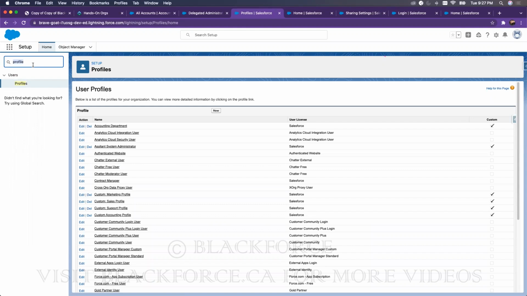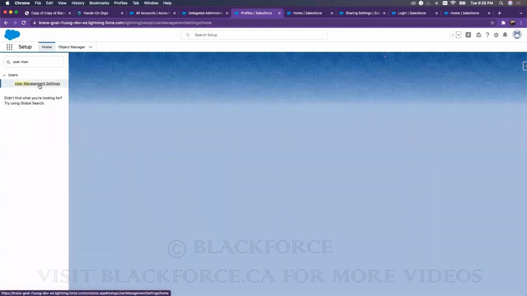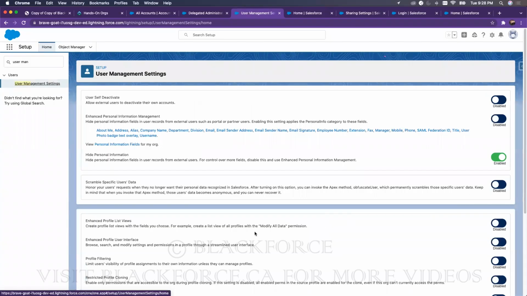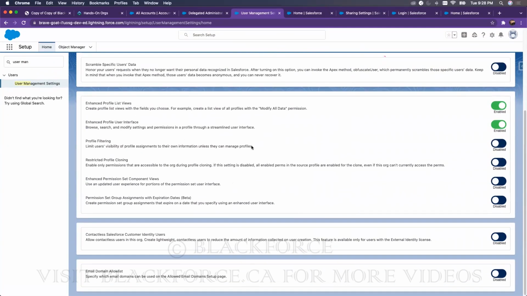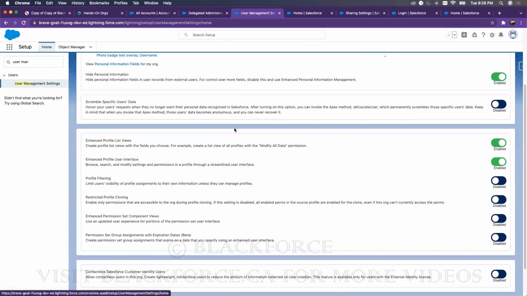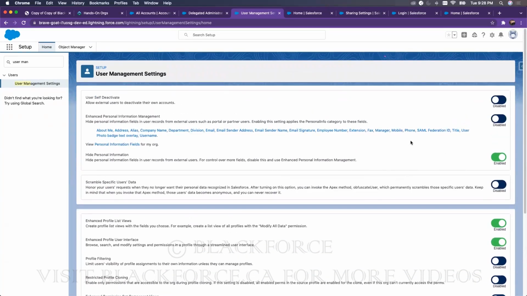I think some of you have a different view, just like this. You can go to user management settings, and there you have the option of enabling enhanced list view for your user interface, and you can enable or disable clone and all the likes, okay? So just try to go to your user management settings and see what you've enabled or disabled. That will now determine what you can see.